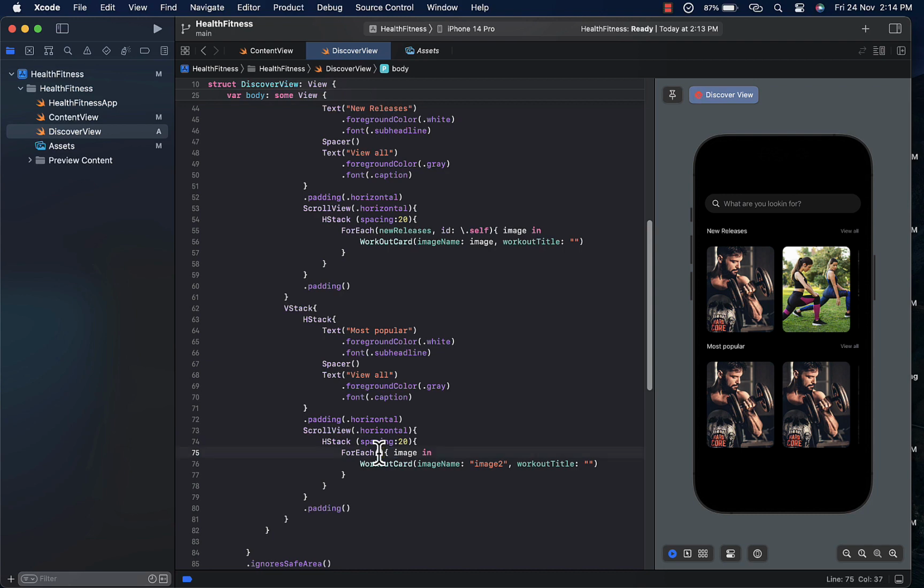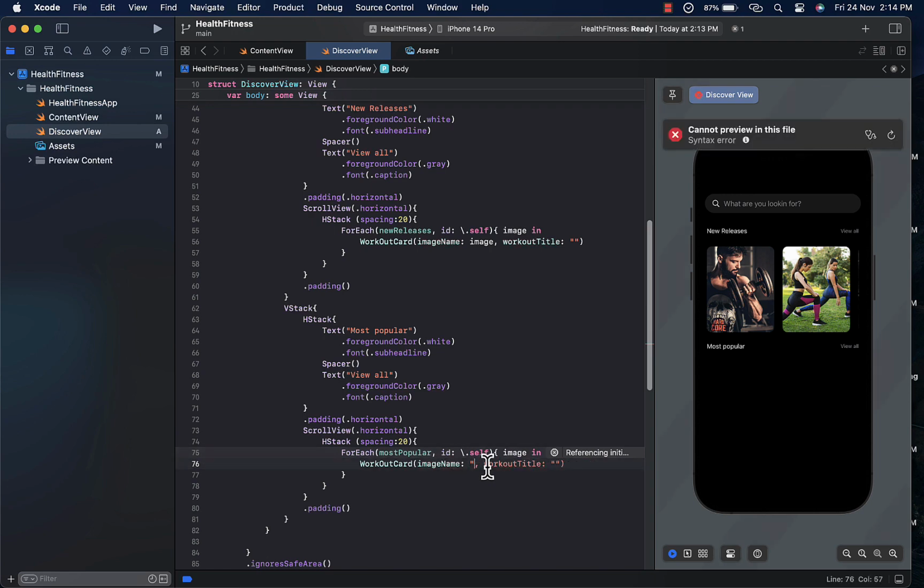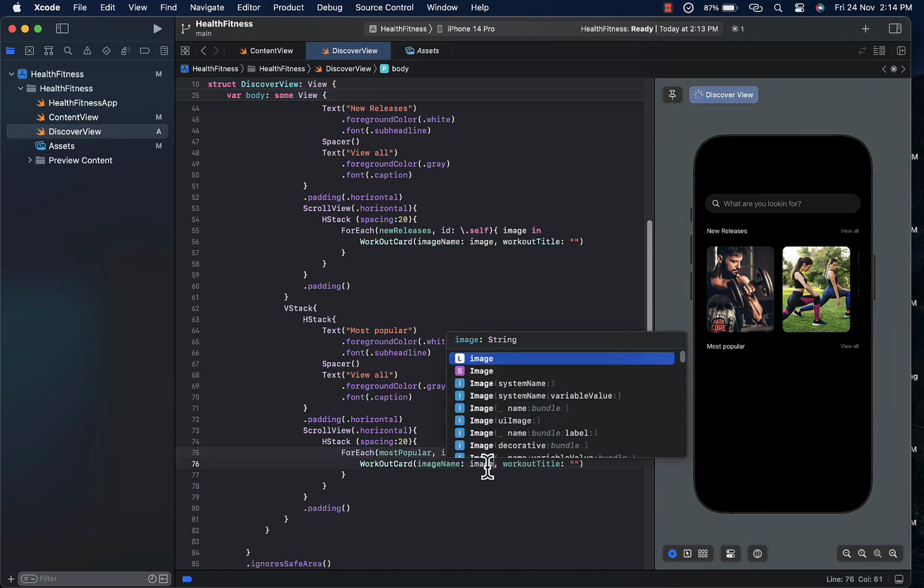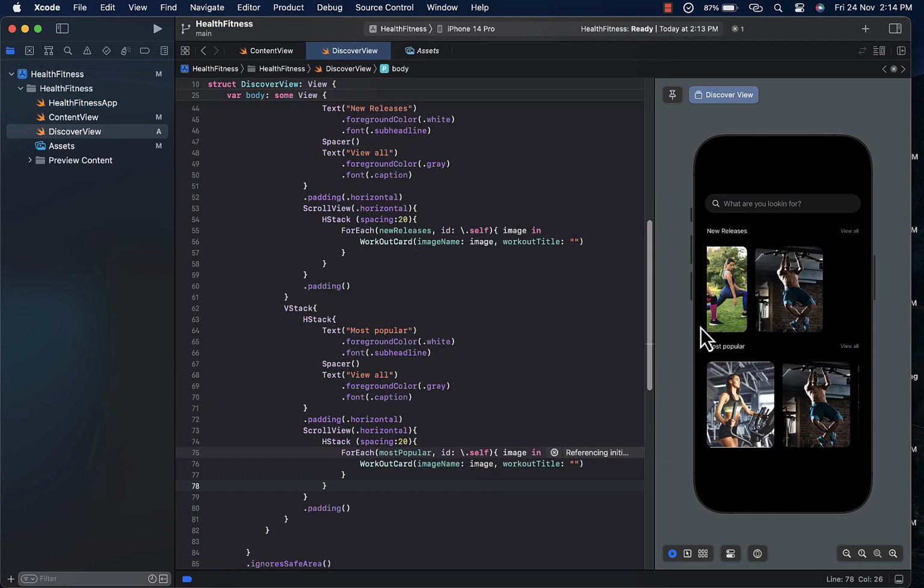When I save the change, you can see the effect. So with the most popular category, you can just pass in the mostPopular list, and the id is also going to be \.self. You can just pass in the image over here as well. How cool is that?